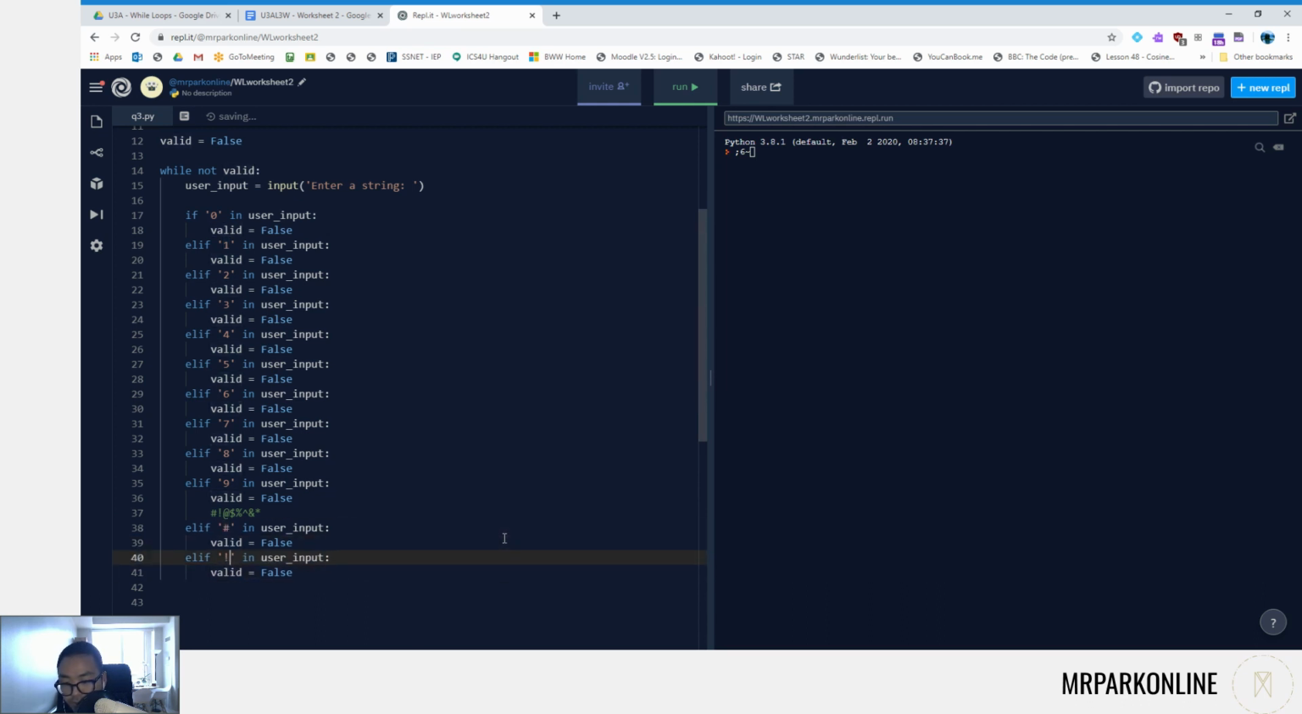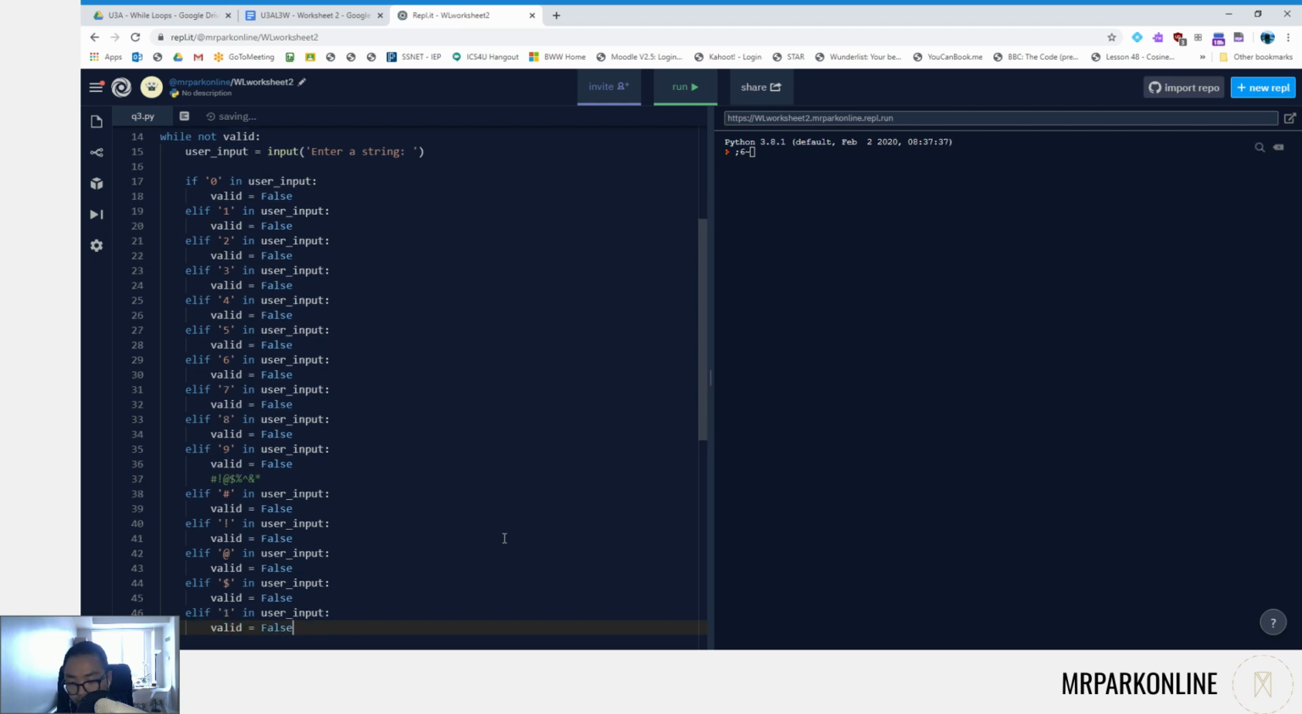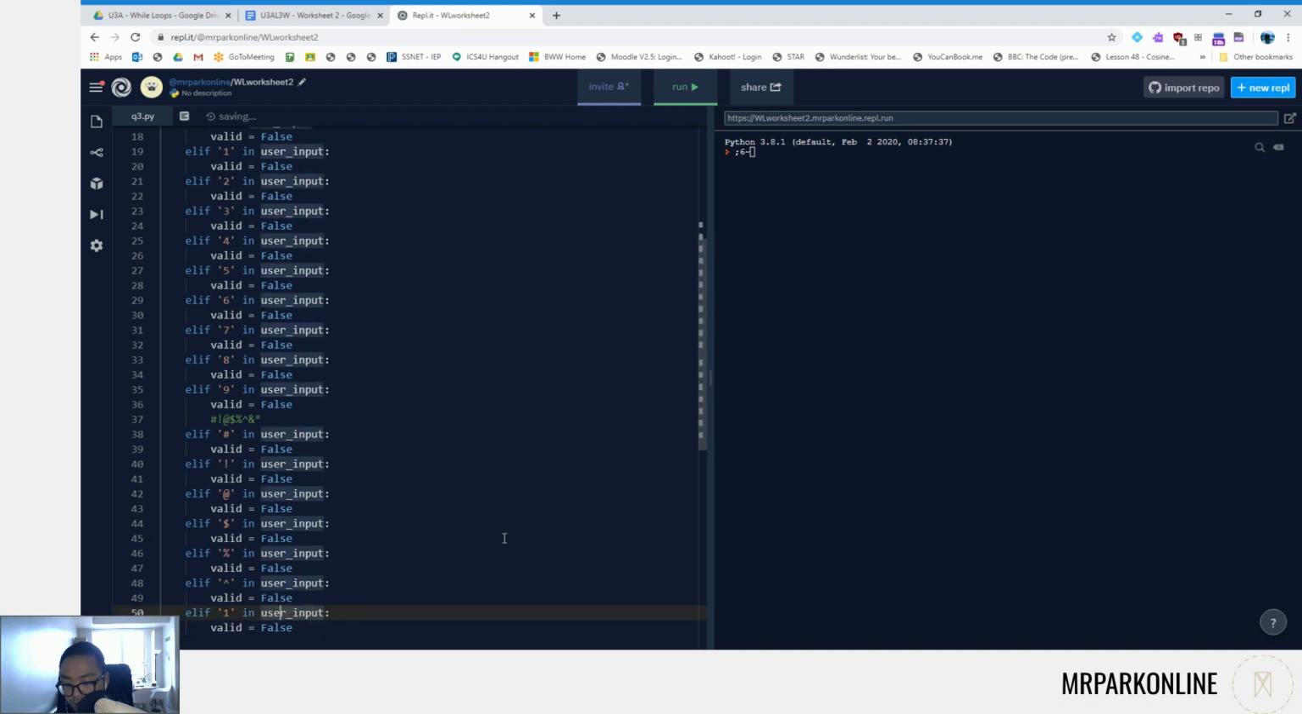Can't have the pound symbol, exclamation mark. Can't have that symbol. Can't have dollar sign. Caret symbol. Parentheses, which are components in some programming languages. And ampersand. Asterisk. So if all that is false, then we have valid true.